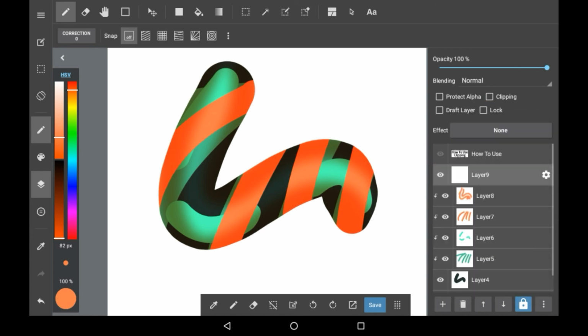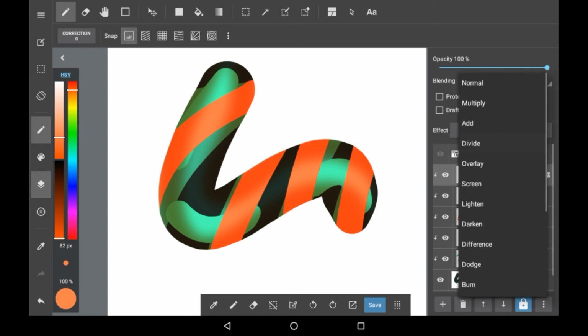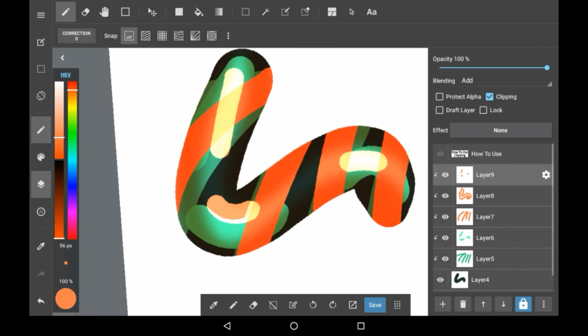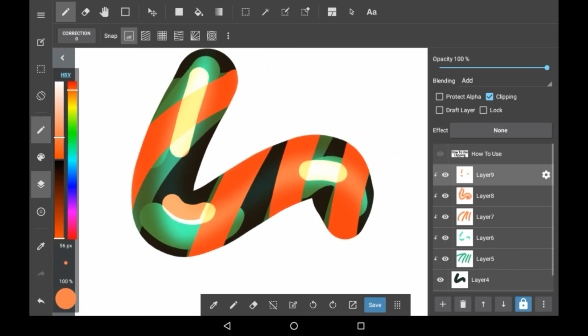And going again, let's say that you wanted to do the light parts of the shading, you could clip it here and just put it on the add mode and just do whatever you needed to do. I personally really love the clipping feature, and I'll be using it more often in drawings now. So that is how you use clipping. Again, to unclip, you just need to untick it right here, and it will be unclipped.